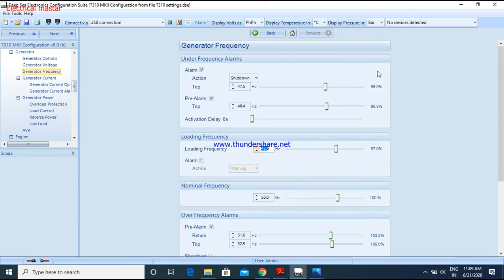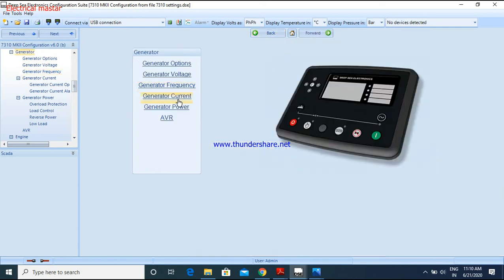As an industrial standard, plus or minus 5% is acceptable for the generator frequency. That's why for over and under frequency, 95% and 105%, it will trip. Then go back. Then generator current output.